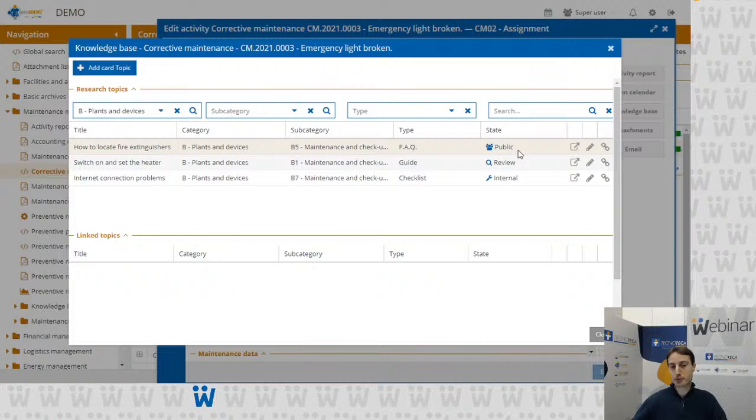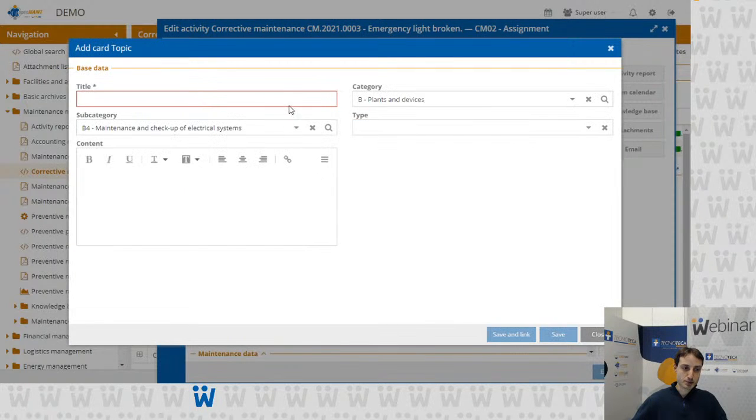So some are public, and so everybody can see them, for example the FAQ. Some are under review, so maybe they are only visible for internal use, and some others are specifically for internal usage. So I can decide maybe to add a topic. I can decide a title. In this case, maybe I have plans and a check of the electrical system.